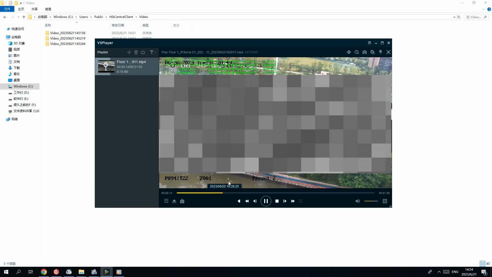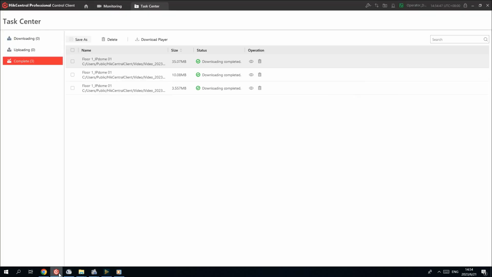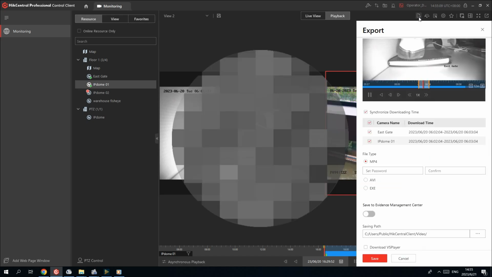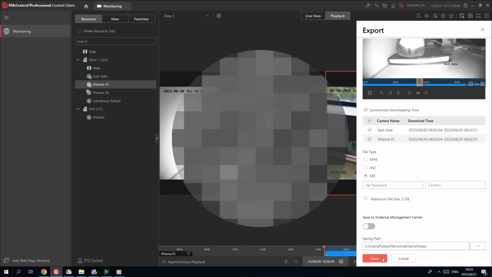So let's go on. You may wonder that this is how you export the video files one by one, but we also provide the icons in batch. So if you're checking the video files of 2 or more cameras and you want to export the video files to your local PC in batch, then you can click Export. All right, and add the time duration, choose the file type, MP4 or exe, and click Save. You can also go to the Task Center to find the saving path for the video files.